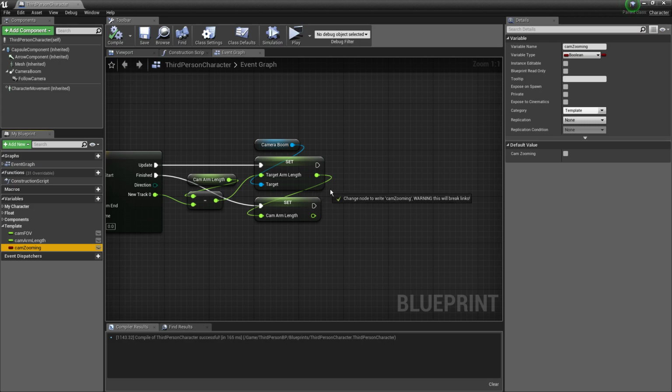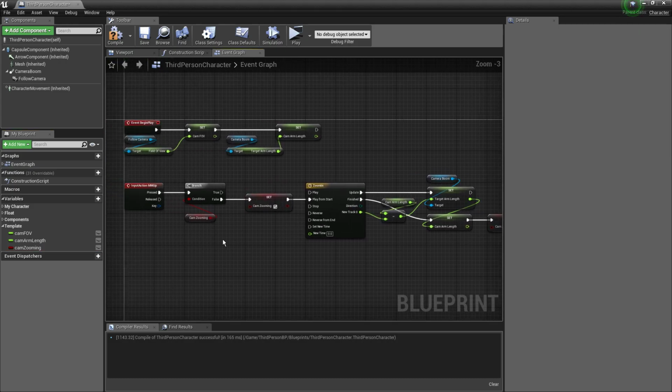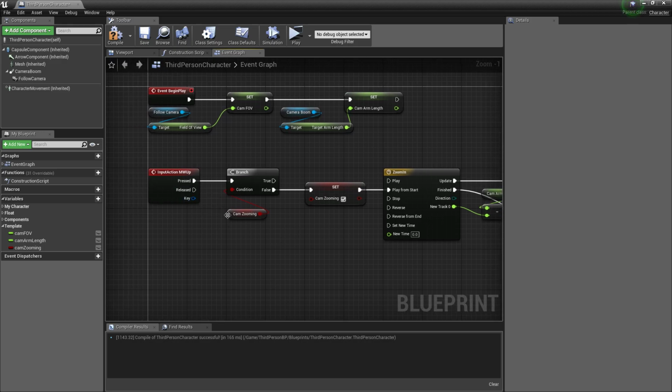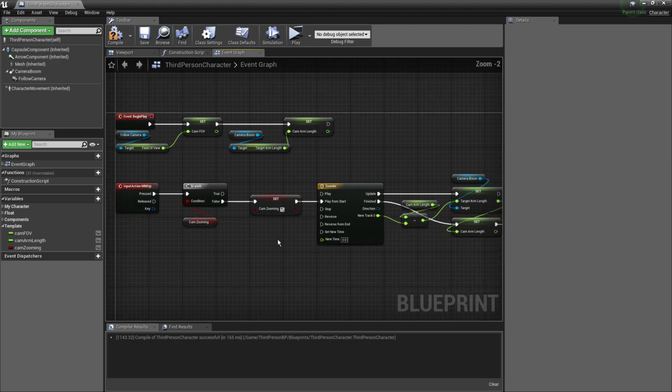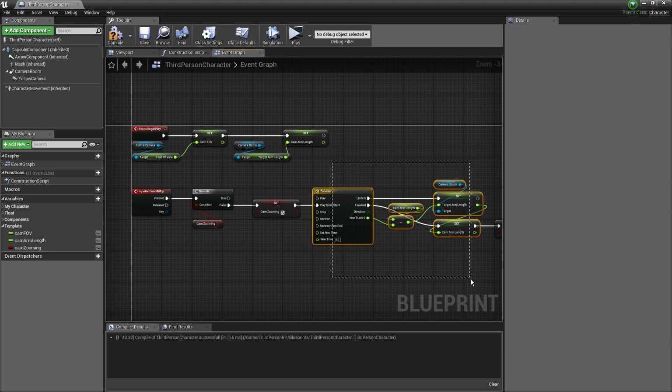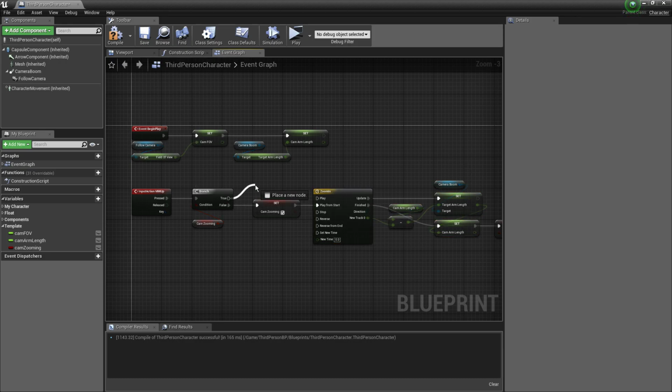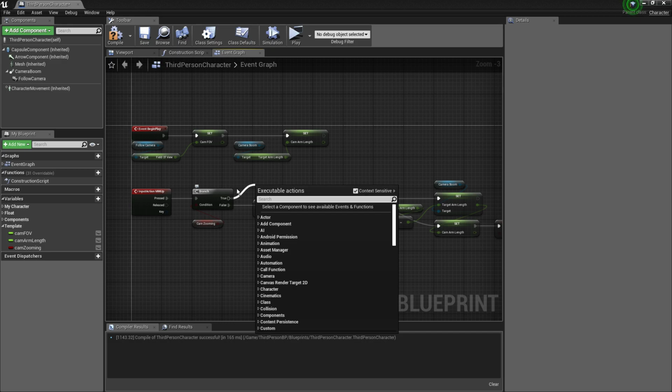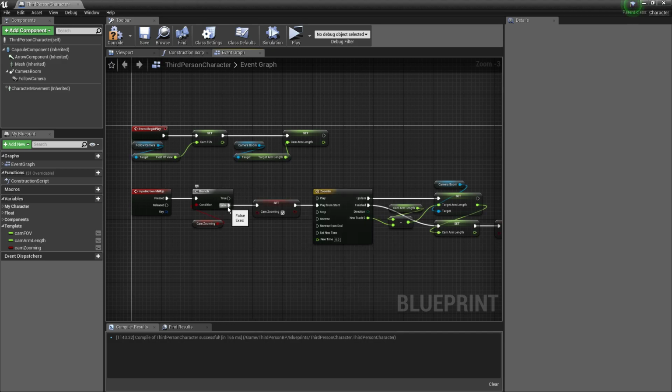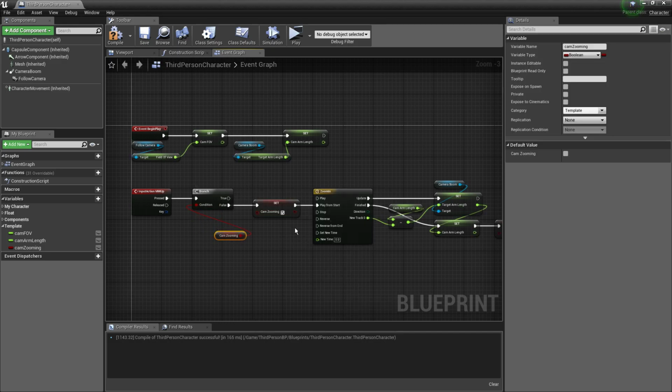Also, we need to drag off zooming here. Set this to false. So what this is doing, when we roll the mouse wheel up, it's going to see if the camera is currently zooming, which means if this is happening. If this is not happening, it's going to start. If it is happening, there's nothing attached to true, and there we go. If this is false, all of this is going to fire.